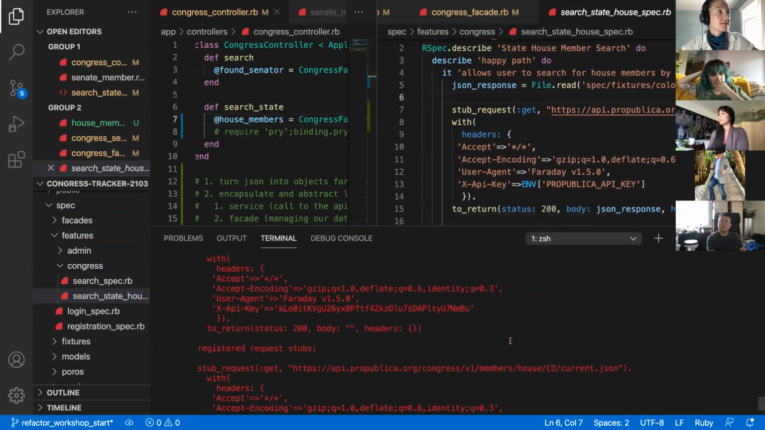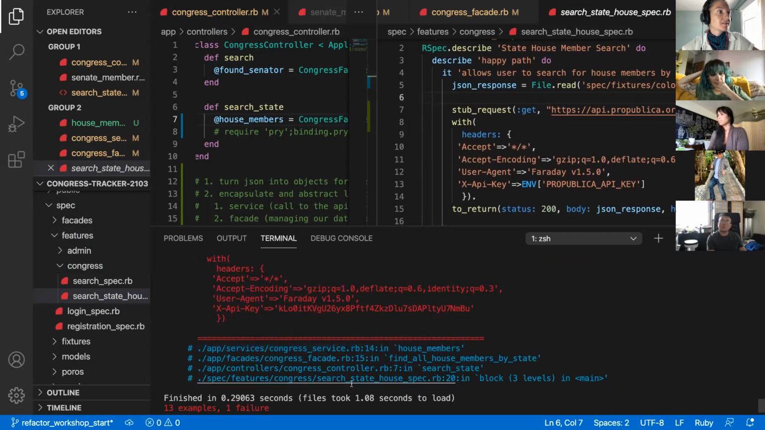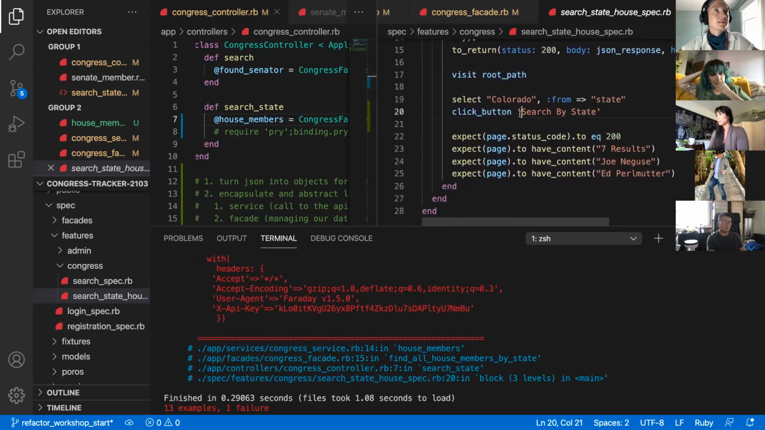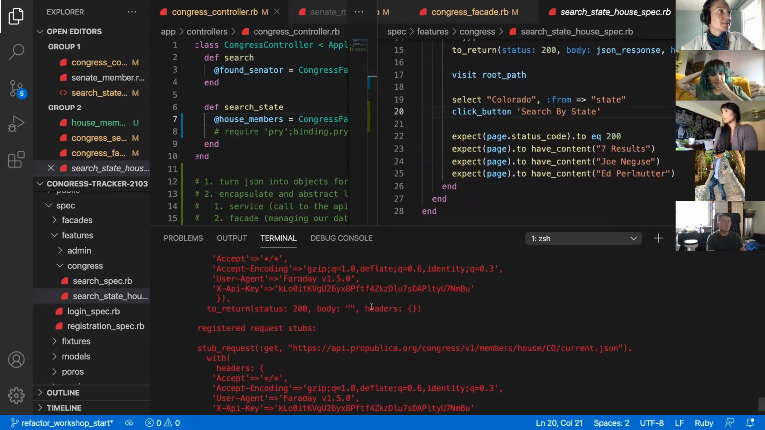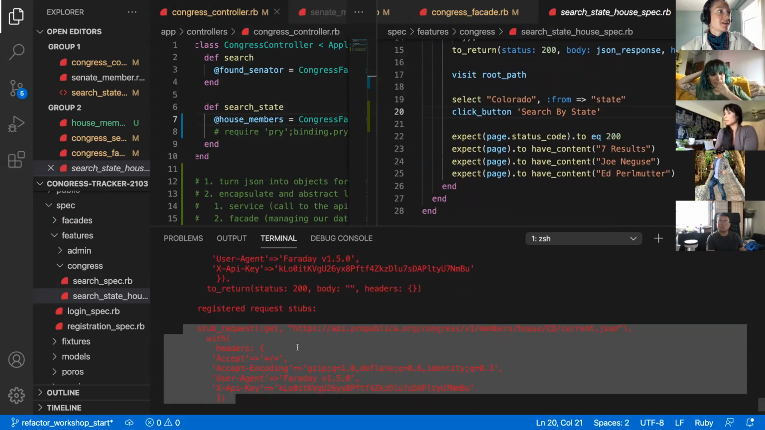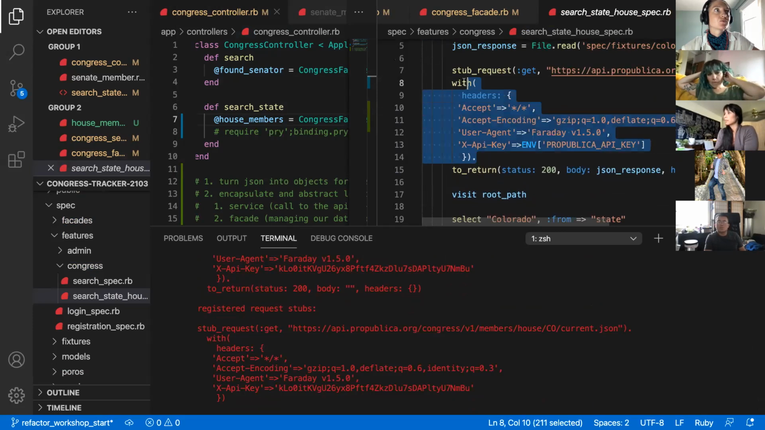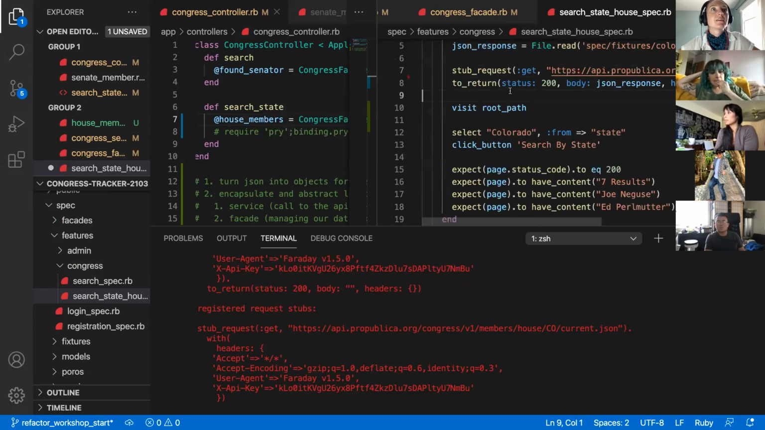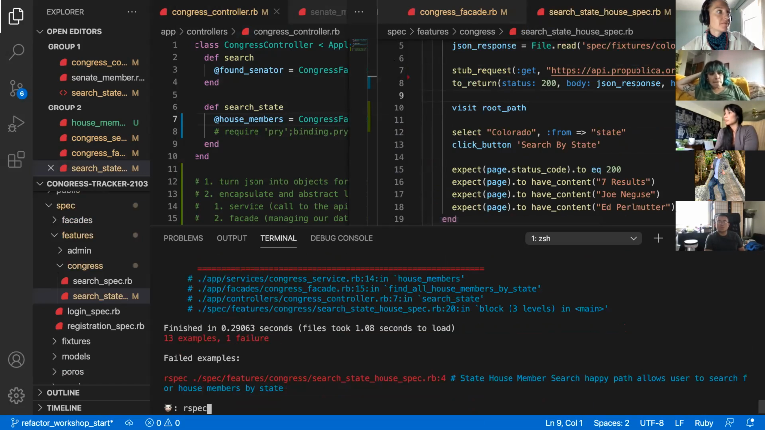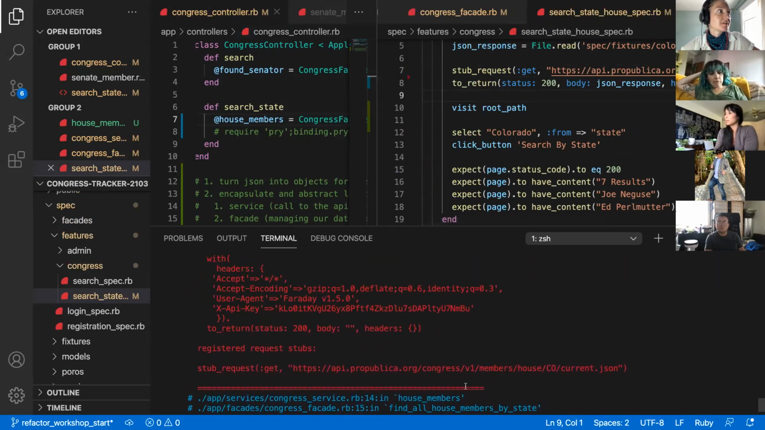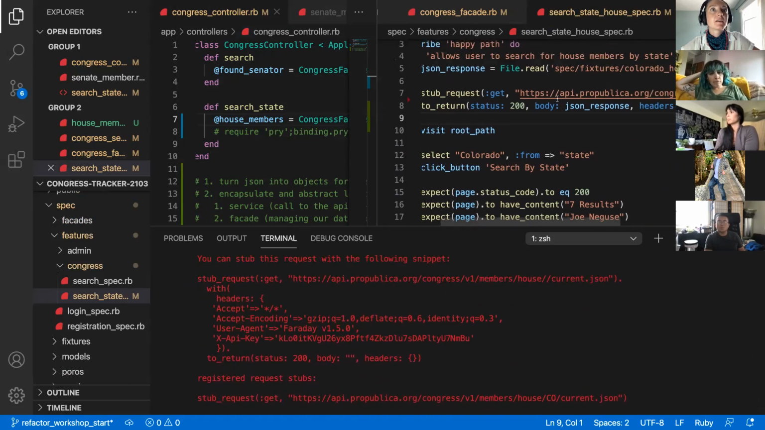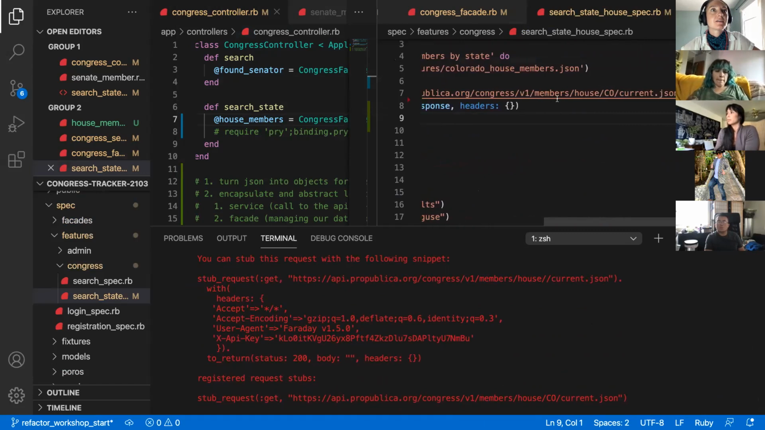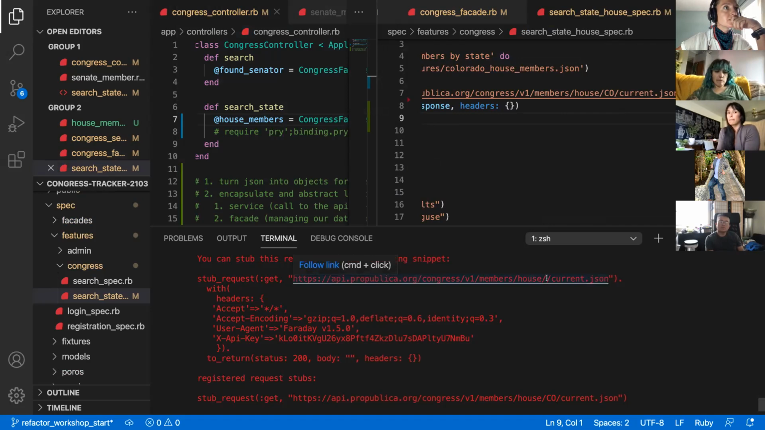Okay. Is this the one? Search state house spec. Line 120, search by state. It tries to call to that API. And WebMock is nice, it gives me a suggestion on what to put. I'm going to try and just take out the headers here. And let's run this. Same thing. Congress v1 members house CO. Am I calling? Interesting. Okay.